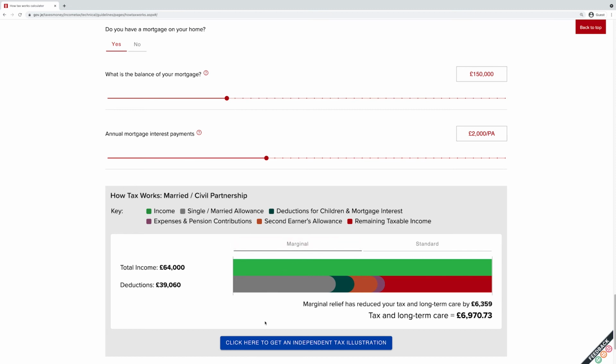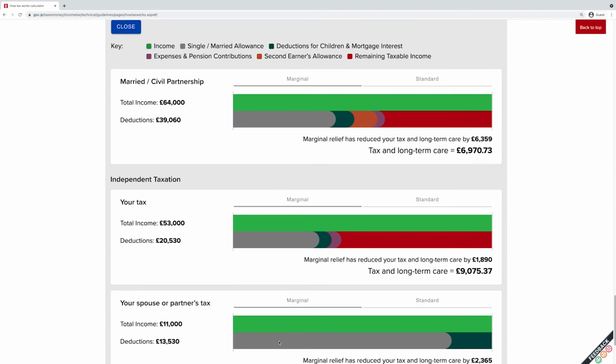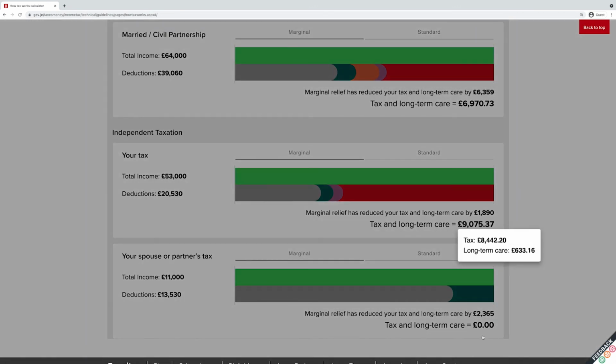Now, to see the two independent tax calculations, click the blue button. You see a calculation for each partner. The partner with only $11,000 income is not needing to pay any tax. The one working full-time gets their $16,000 single allowance, pension deductions, mortgage interest relief, and half the child allowance. You can ask for the child allowance to be allocated differently if you wish. When we add the two bills together, that's the 0 and the 9075, they would pay more under independent taxation.